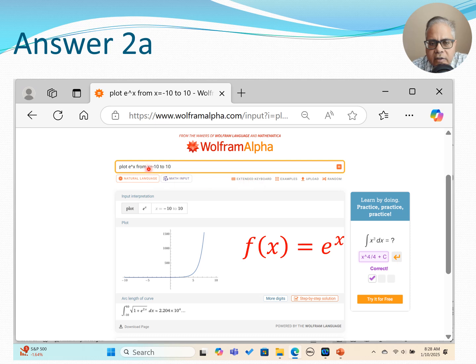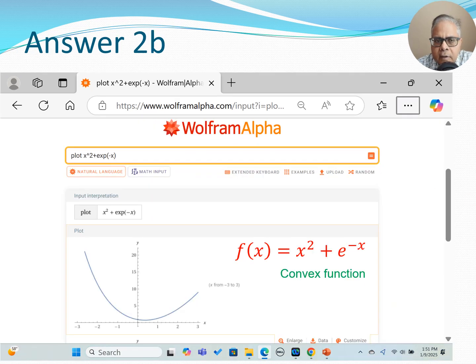Now I have plotted this in Wolfram. If we were to actually plot the function f of x is x square plus e to the power minus x, then we see the function is going to look something like this. So this is the typical shape of a convex function, and for these functions you have a well-defined minimum point.